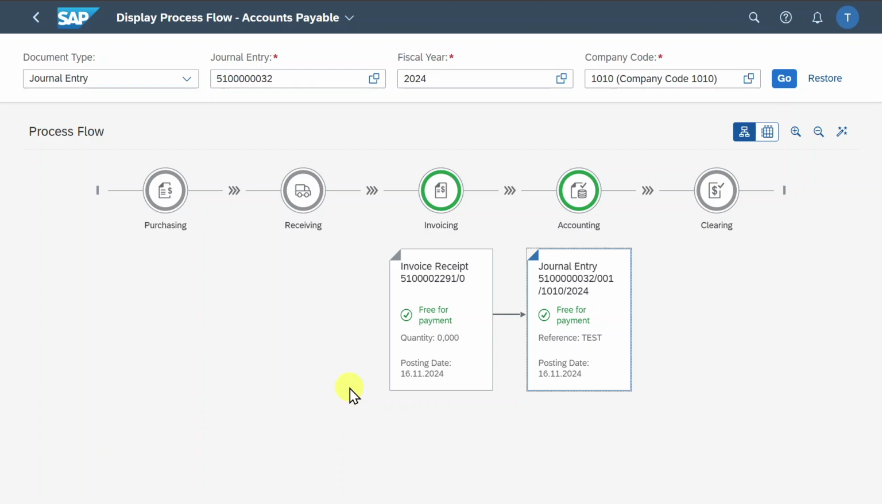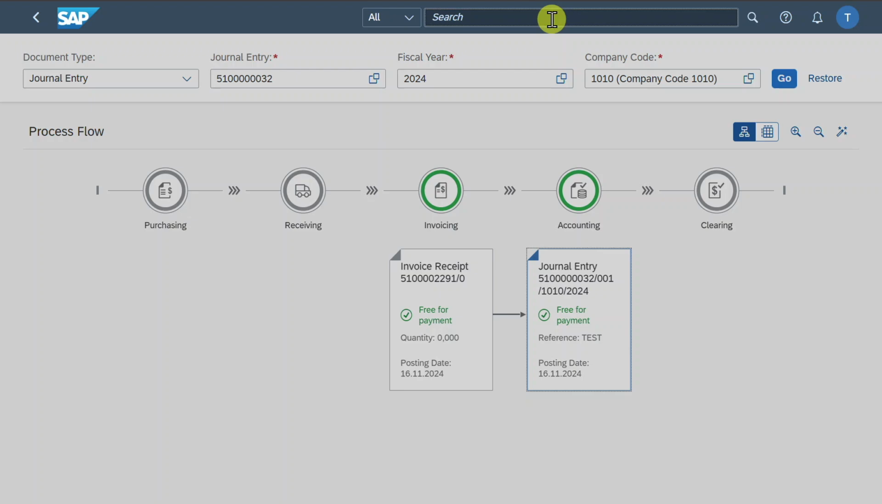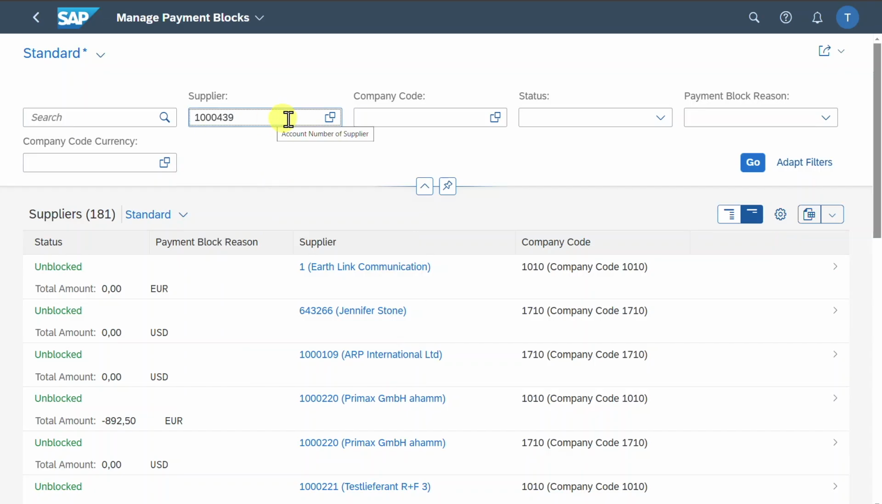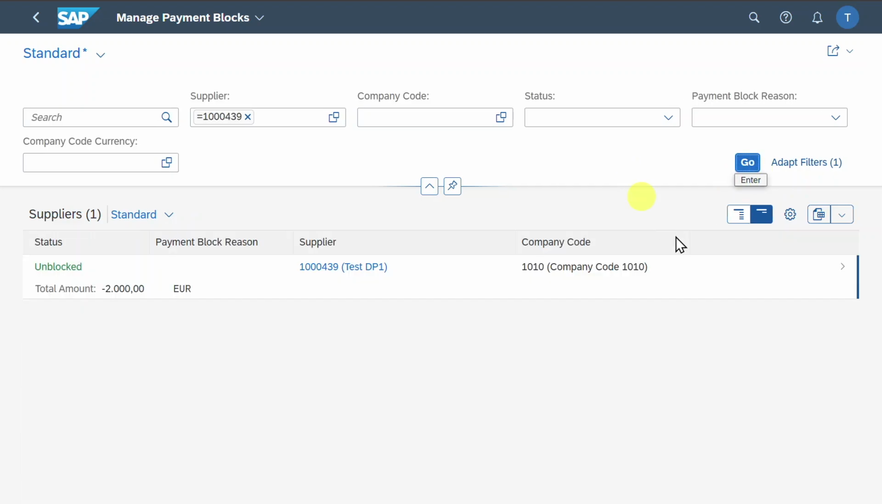However, let me now show you another application where we can have an overview of all our blocked or unblocked invoices. So we navigate to the application called Manage Payment Blocks, this one over here. Here we will search for our supplier, hit go, and then we navigate into the supplier. So click on this one over here. And here we can see the supplier that we posted values to.